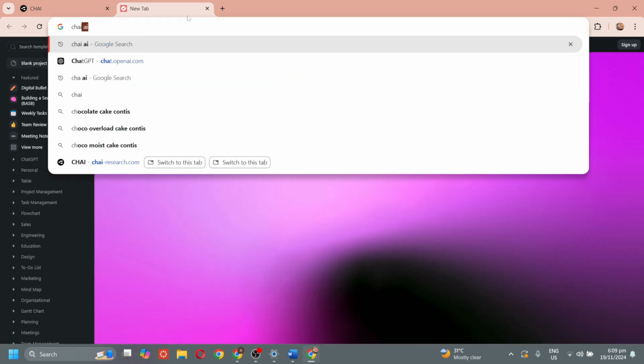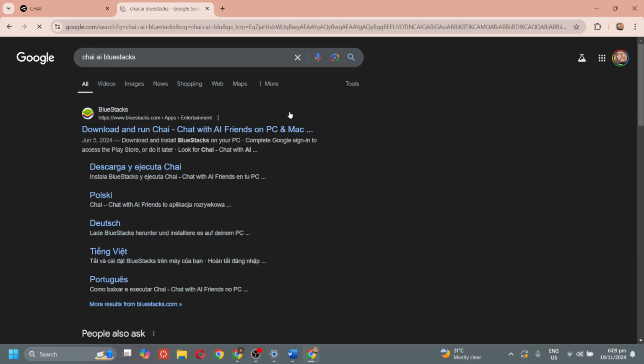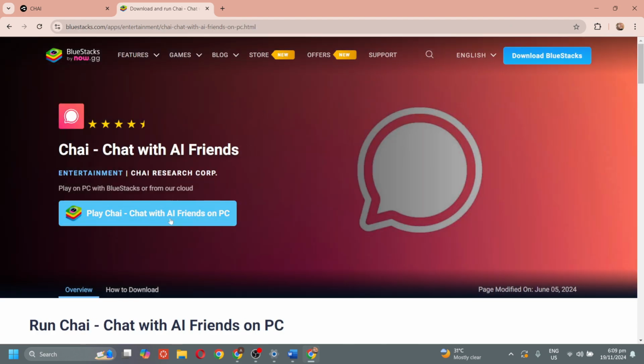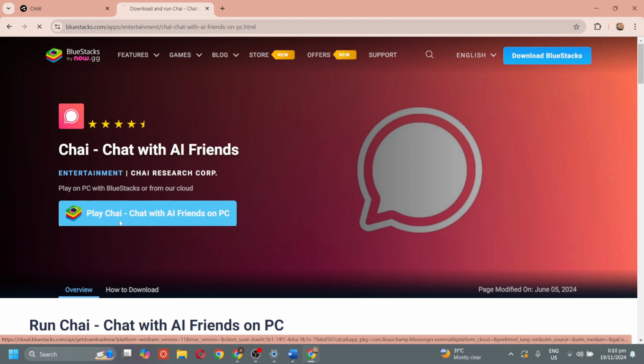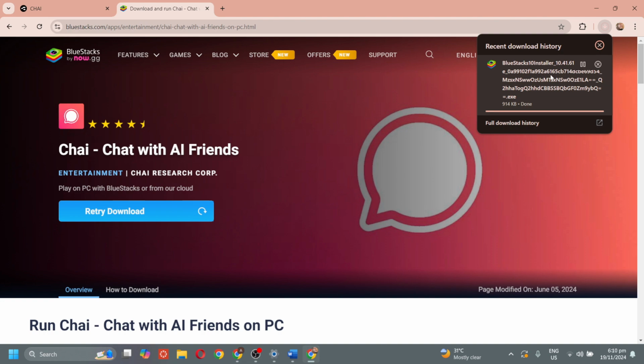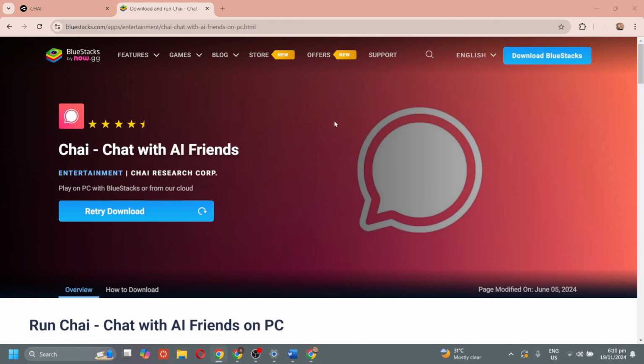So what we're going to do now is to search for Chai AI BlueStacks. And of course, you need to first install the BlueStacks. So here, click this. And as you can see, you can now download the Chai AI. Just make sure that you already installed the BlueStacks on your PC. And once you download this file, you can now click this and proceed to your installation.